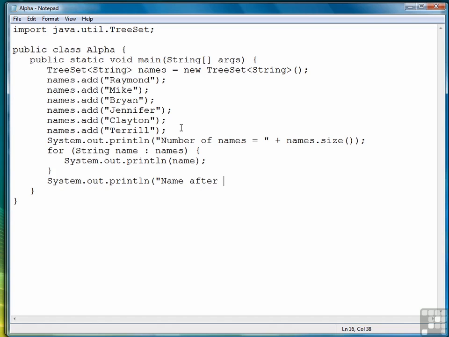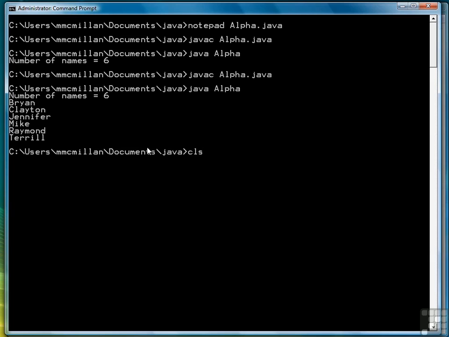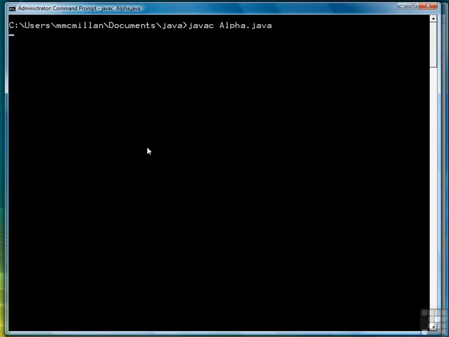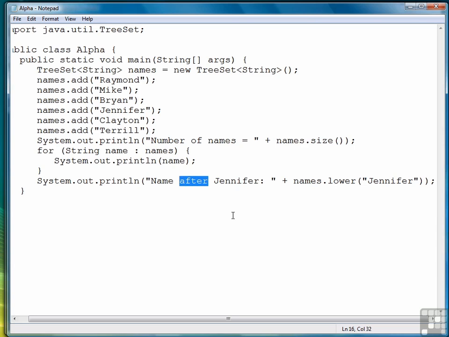So let's see how that works. So we'll pick Jennifer. I just barely got that on the screen. So let's save the file. Let's go back and clear the screen and then compile it again. And then run it. I have after, I should have had before. I'll fix it for the next printout. So lower gave us the name right before Jennifer.